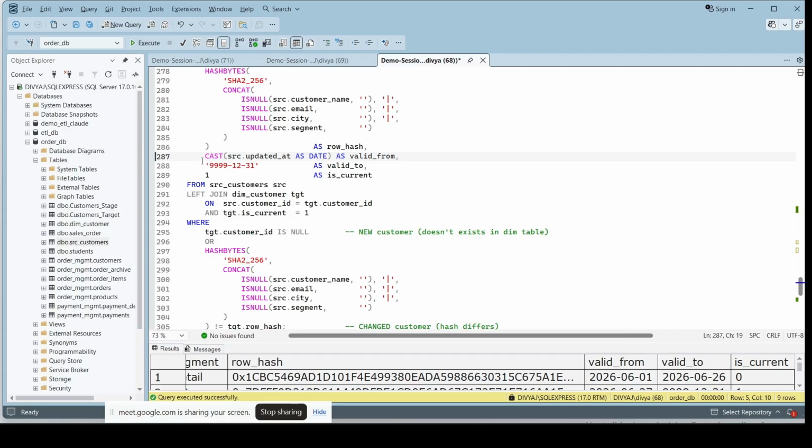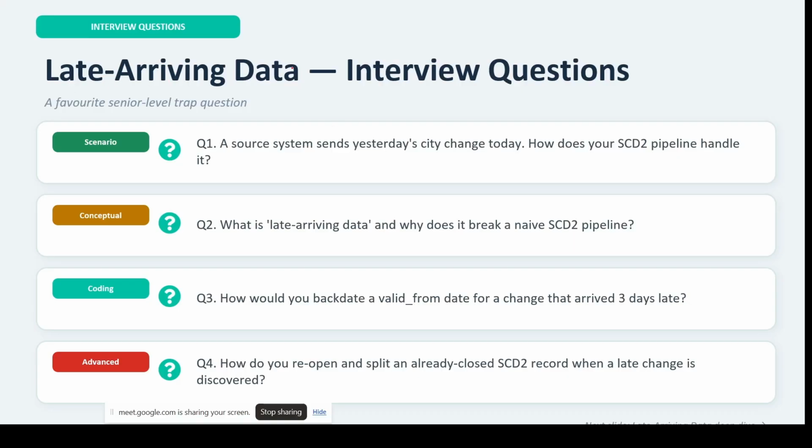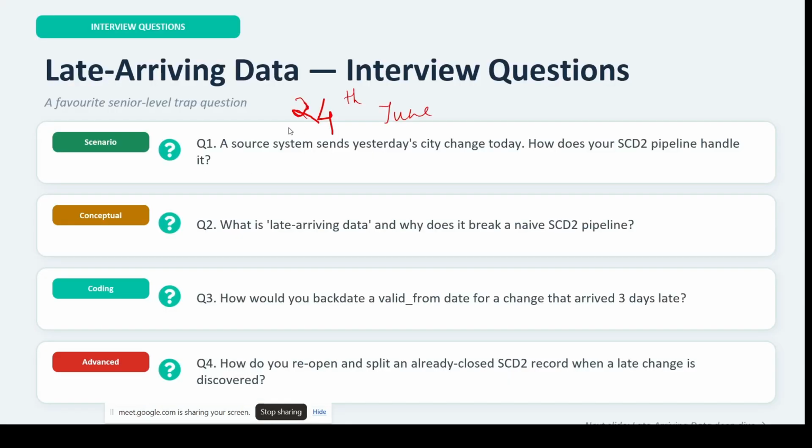You may come across an interview question where you may be asked, how do you handle late arriving data? Late arriving data means, let's say today is 27th and you are getting some data from the 24th, for example, 24th of June. How are you going to handle that data? You handle it like this. Validity will now be from the updated date, not from the 26th. We have handled that from the very start, so this way you can handle late arriving data.